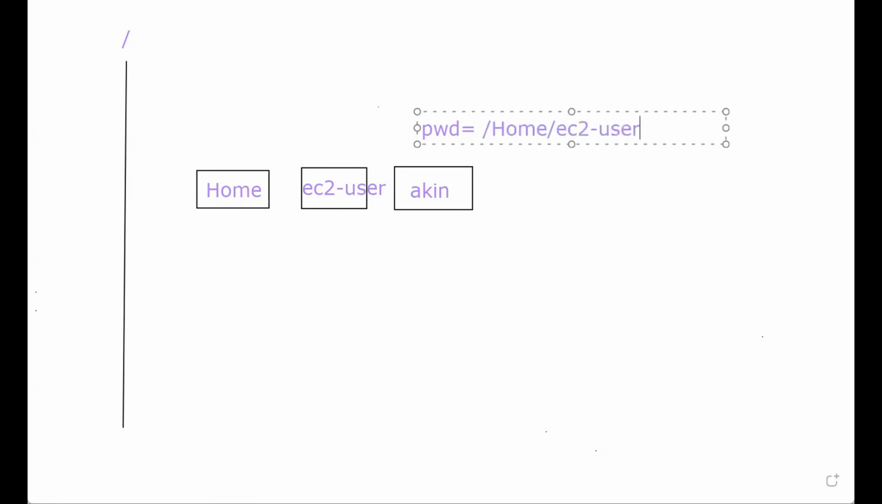So let's call the name of this directory home. The name of this directory, let's call it EC2. Always use small letters. It's ec2-user. All right, so this is what we have. Let's say the name of this directory is Akin. So if I am here in Akin and I say print working directory, what's it going to give me? It's going to tell me that I am in root, home, ec2-user, Akin, because that's where I am. It will read everything till it gets to the very last place.